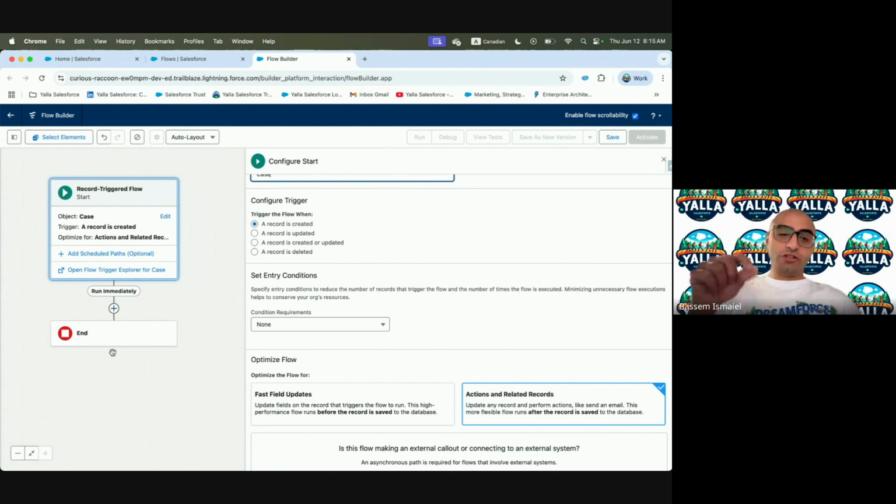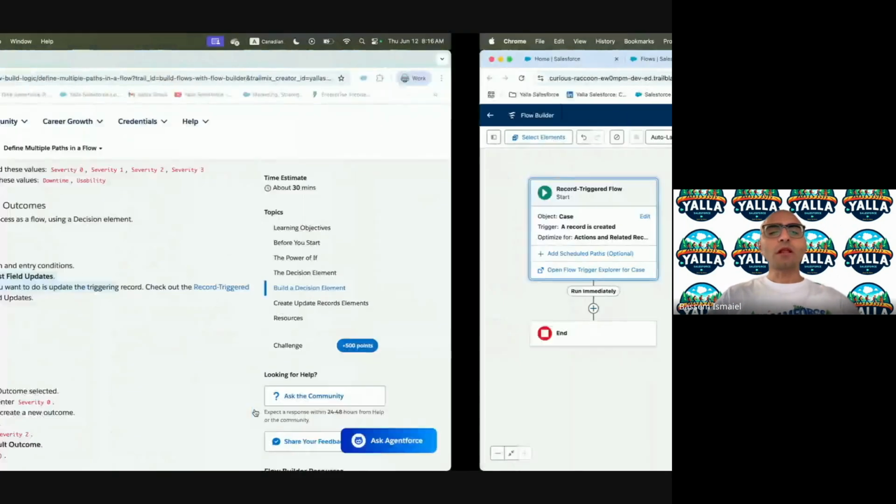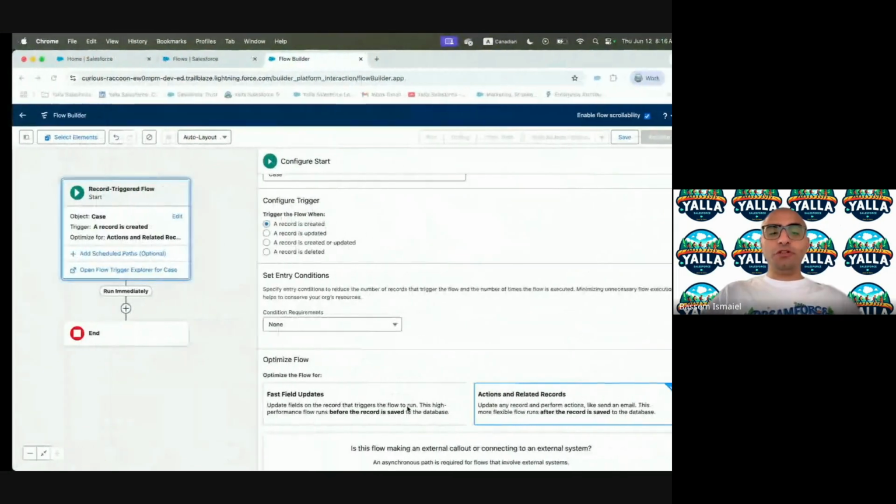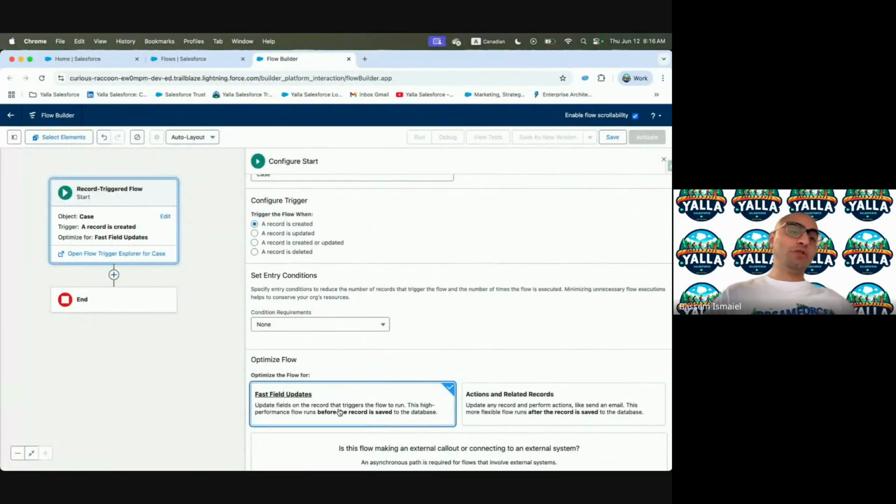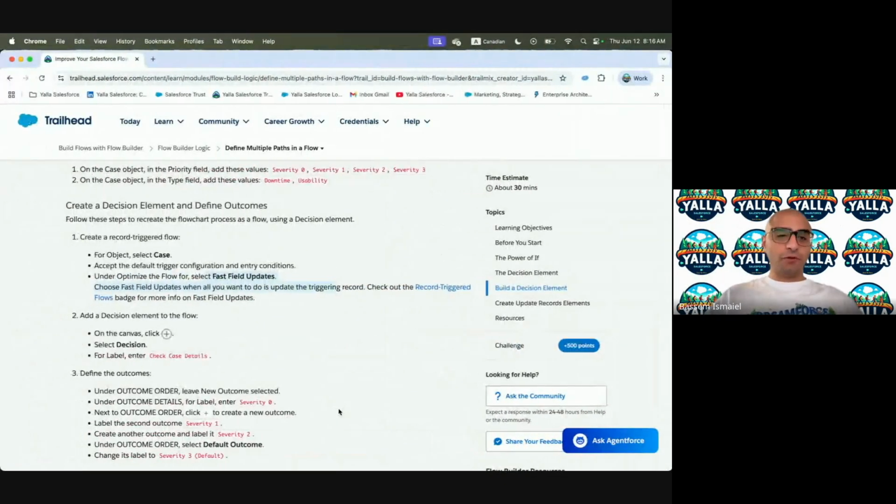If you need to change the triggering record, just go straight to the fast field update. And this is where we are. So we need to do a fast field update because we need to update the severity or the priority for the same case that triggered that flow.